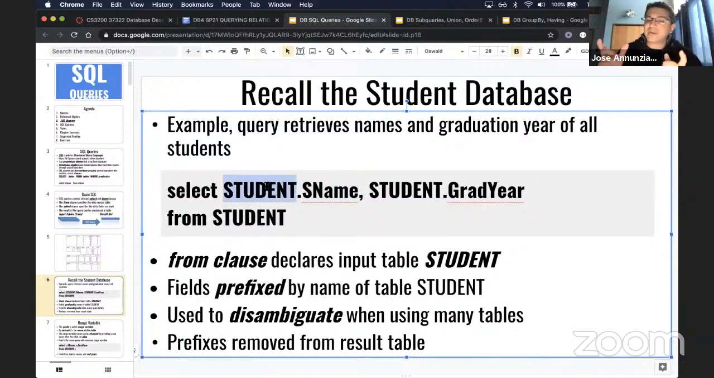Now, prefixing the field that we're grabbing is optional. It is not required that you put the table in front of the field. It is only required if the field is ambiguous. If you have two tables and they both have the same field name, then you definitely have to prefix it. Otherwise, you get an error saying that it's ambiguous. I don't know if you mean S name in table A or S name in table B. So you only need to prefix if it's ambiguous.